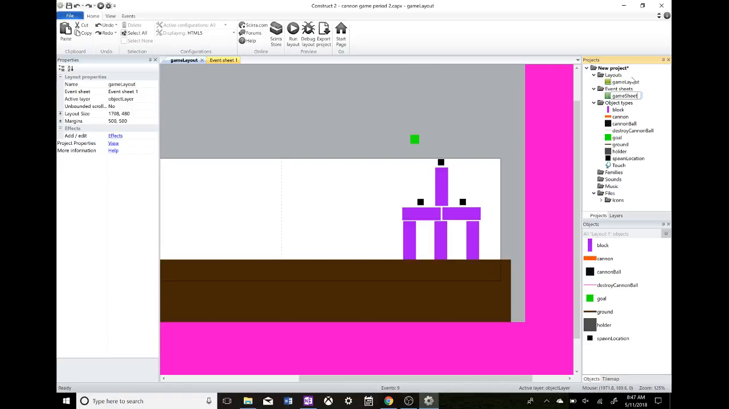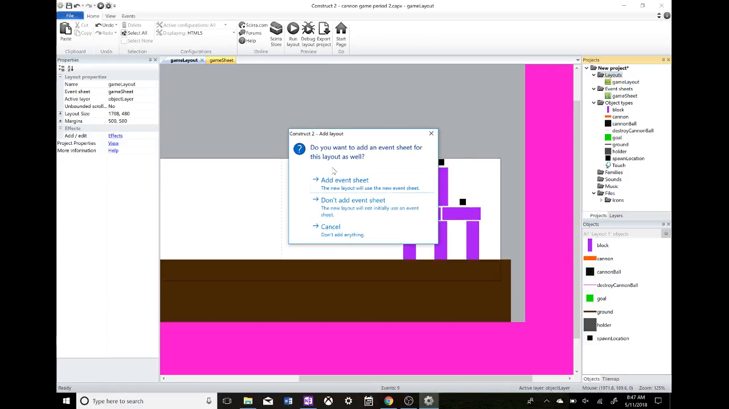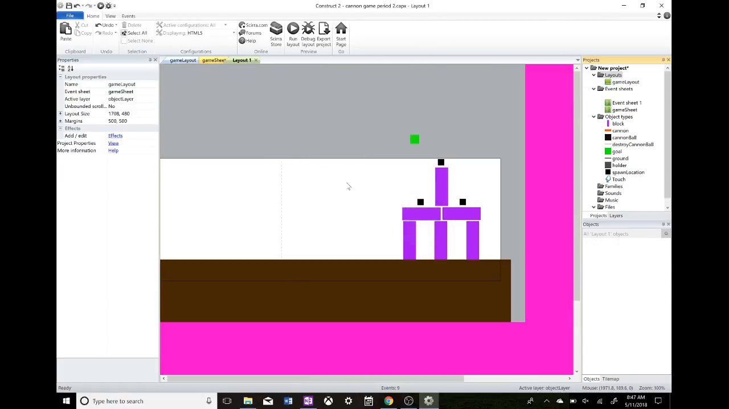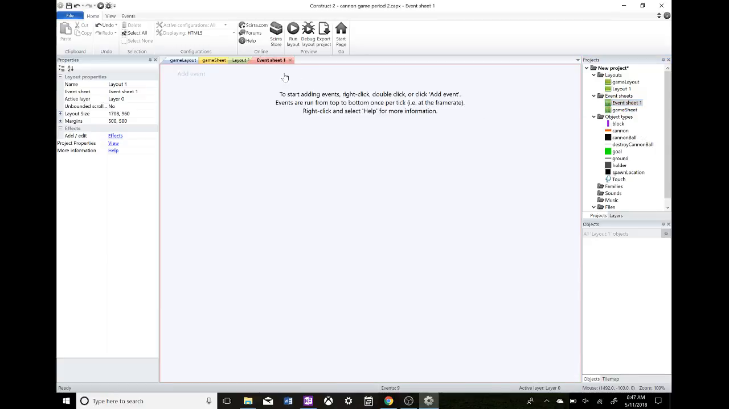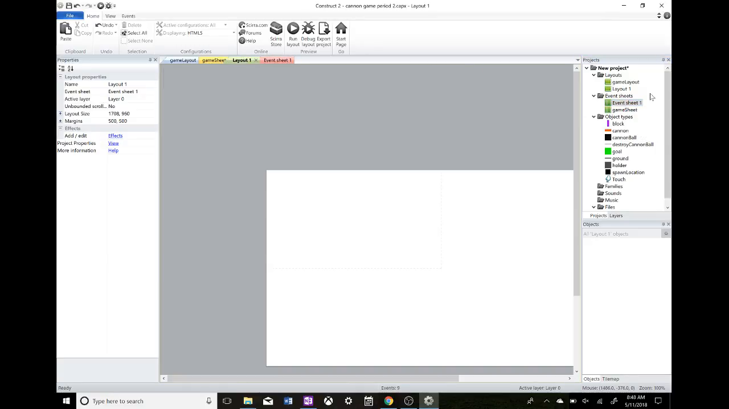Alright. Once you do that, we're going to add another layout and another event sheet. So you're going to right click on layout, add layout. It's going to ask you, do you want to add an event sheet for this layout as well? You're going to click yes, add event sheet. So now you will have a layout and a new event sheet. The event sheet will not automatically open up, so you're going to have to right click and open it. And now it'll be there. So you'll be able to toggle between them all. And these are going to be renamed as home layout and home sheet.